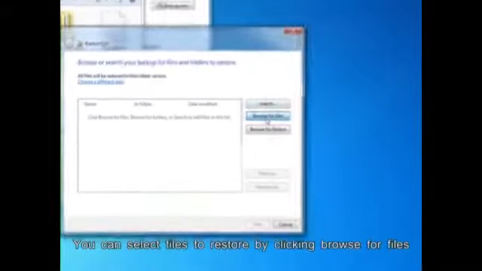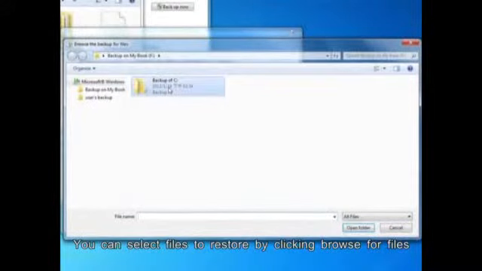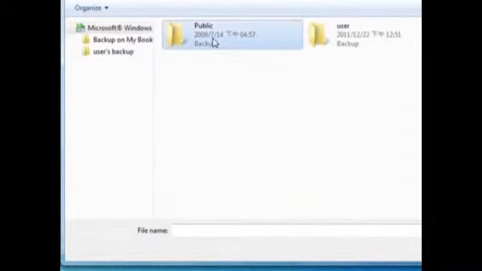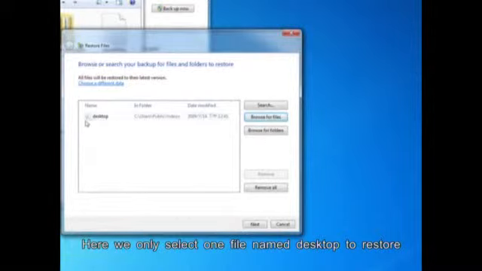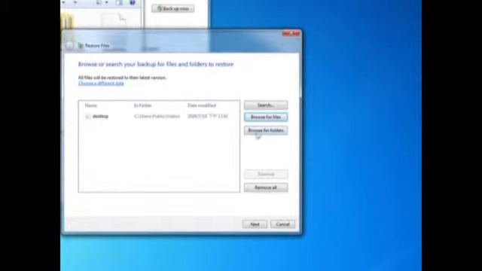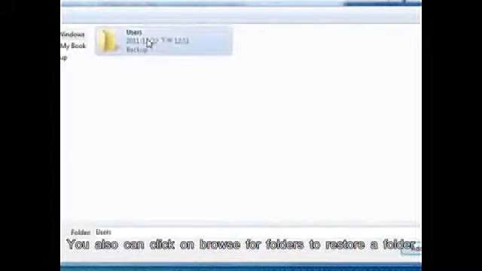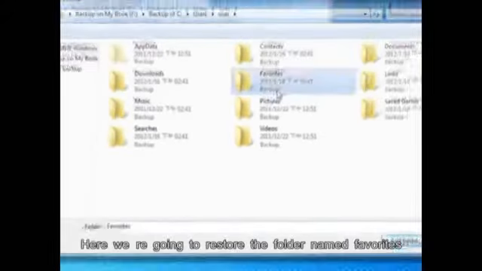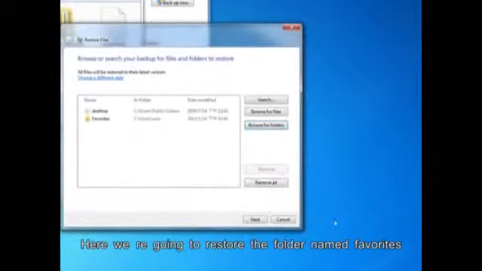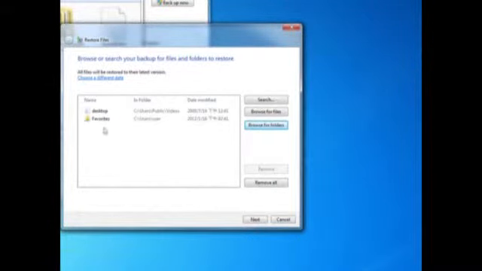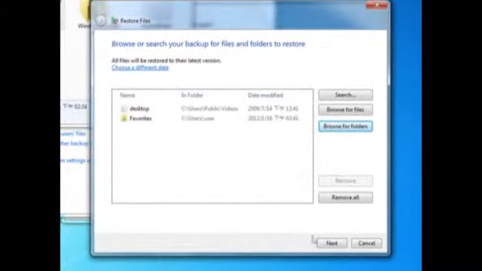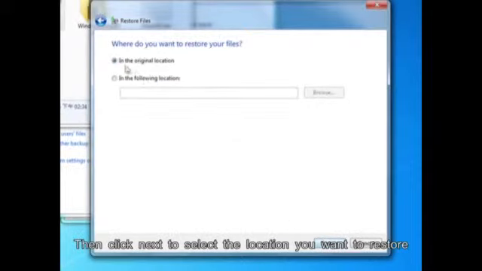You can select files to restore by clicking Browse for Files. Here we only select one file named Desktop to restore. You also can click on Browse for Folders to restore folders. Here we are going to restore the folder named Favorites. Then click Next to select the location you want to restore to.